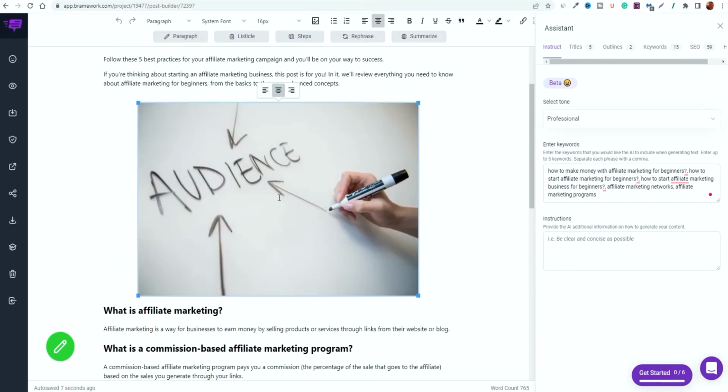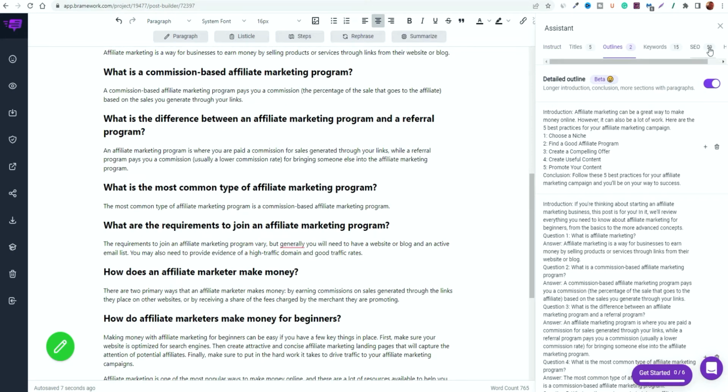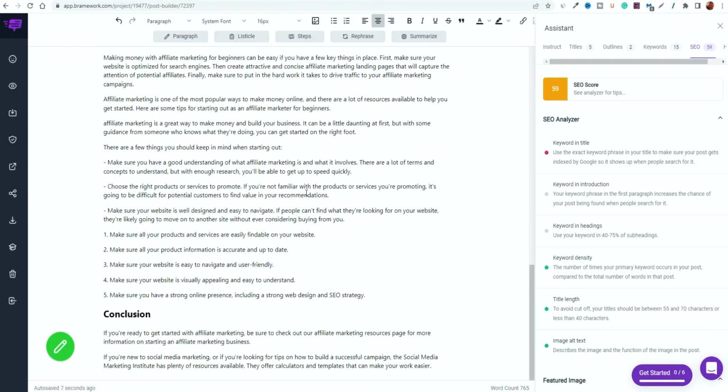And you can also add in various images, and you can go through the whole process of adding in more keywords, creating more outlines, and even structuring the content to get it to rank higher in the SEO score. Again, all of that is covered in that previous video, so you can go and check it out.